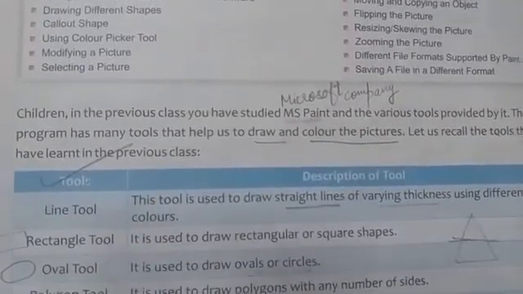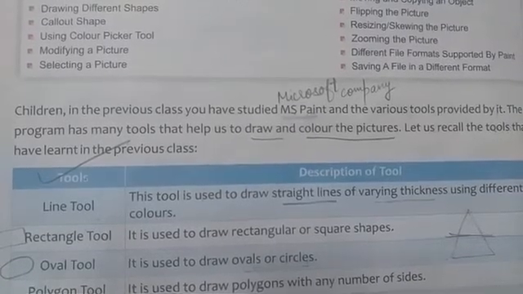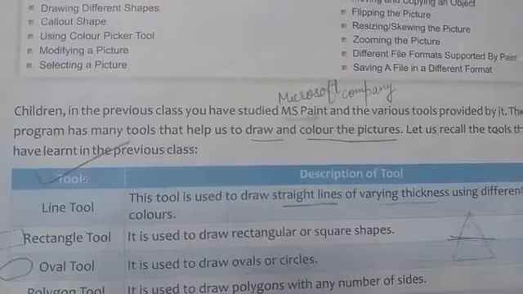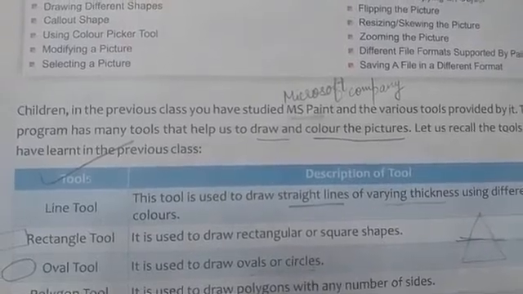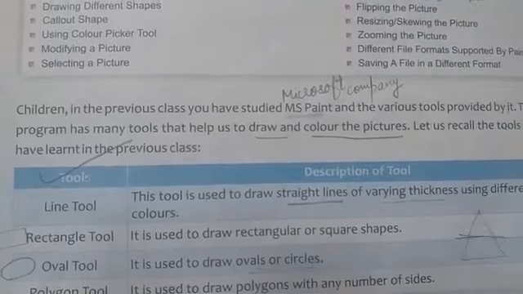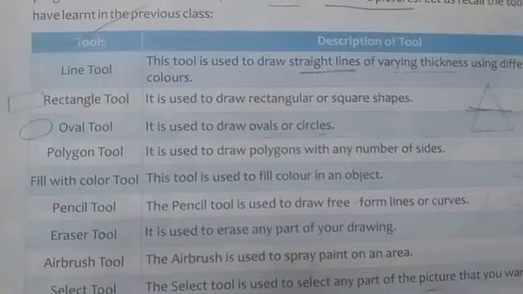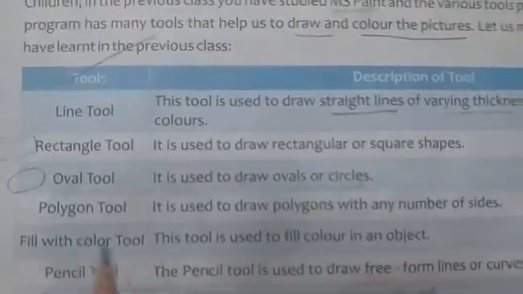So basically, what is MS Paint? MS is Microsoft Paint. Yes, this software is made by the Microsoft company, and using this software we can draw any type of drawing, and we can also fill color within the drawing. So now we are going to discuss some tools that we have already done in the previous class. So firstly, we have the line tool.